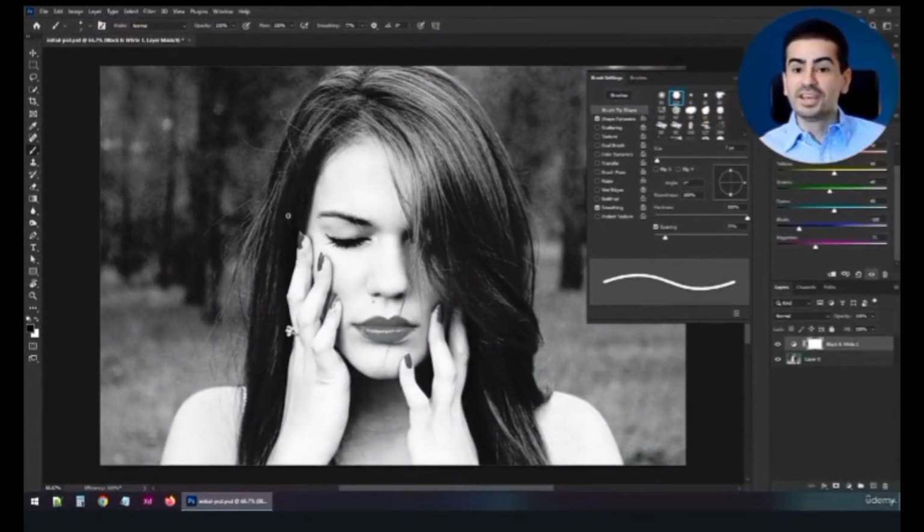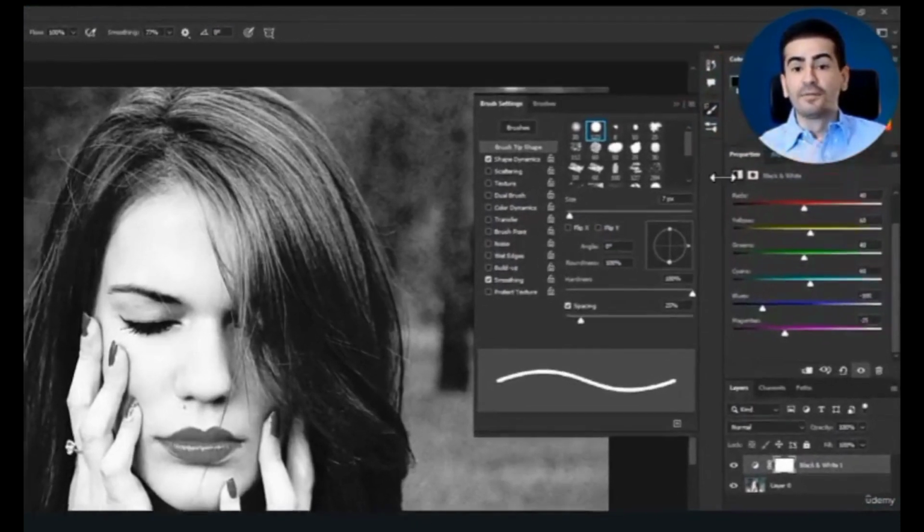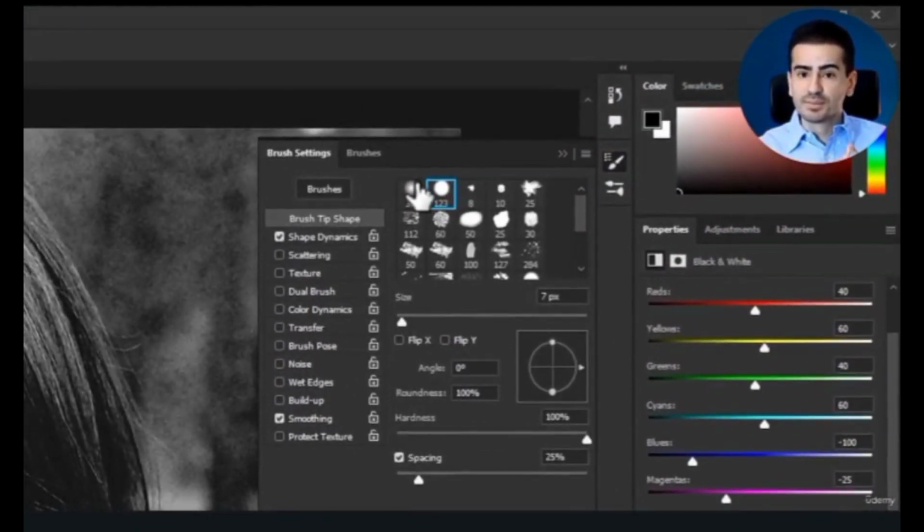Now, there's a lot going on here, but please don't get confused. We only want 3 things here. First of all, select the very first brush from the list, this one here. Now, the second thing, make sure the hardness is set to 0%. And lastly, change the size to about 60 pixels or so, give or take.